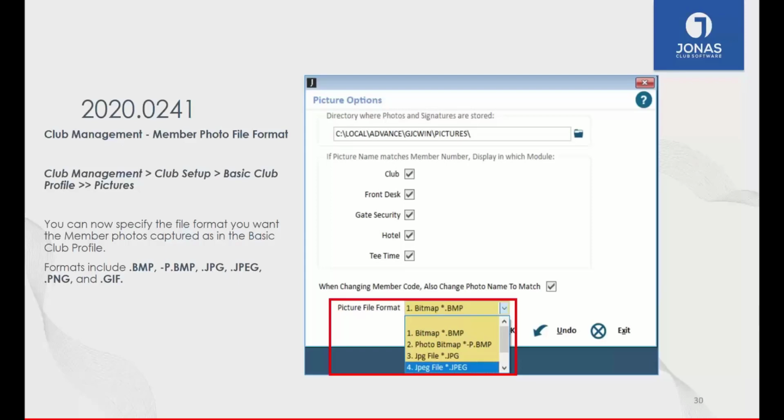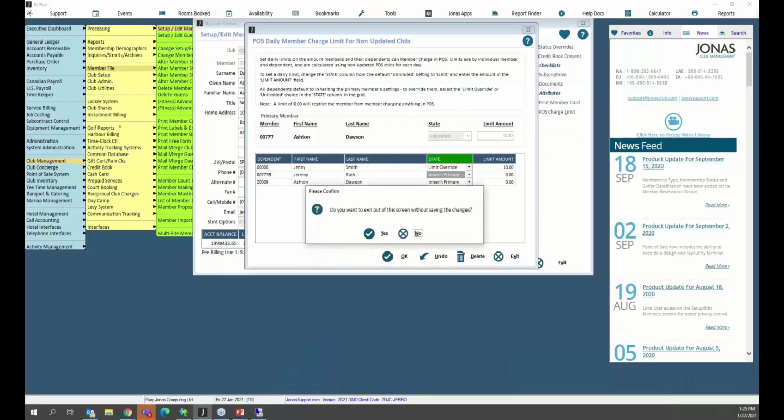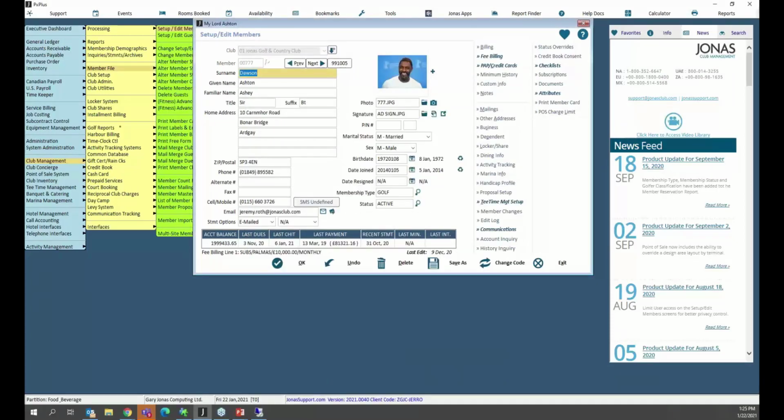So the enhancement, the what's new feature here, is being able to define a picture file format. For those of you that are currently storing member photos against your members' accounts, you can now come in and say, I want all photos saved as a JPEG, or I want all photos saved as a bitmap, and define that as a default for all photos. And for those of you that might be scratching your heads wondering what I'm talking about, that's okay too. You can store photos against your member's account.